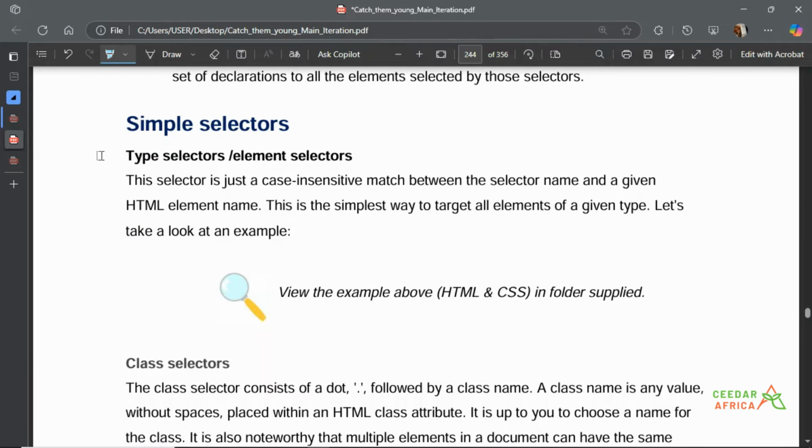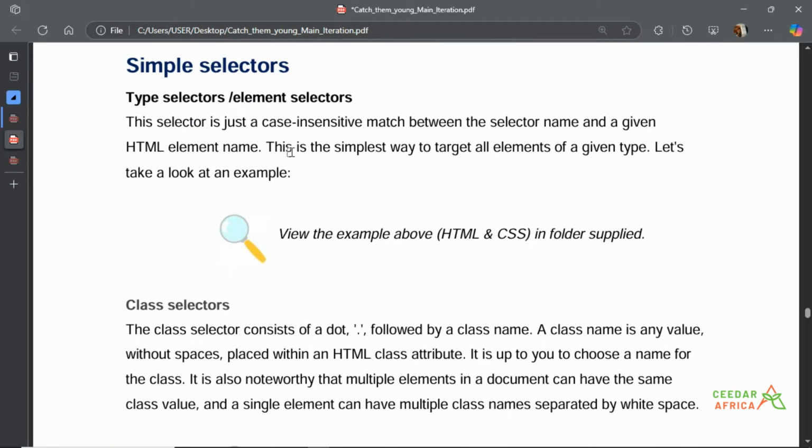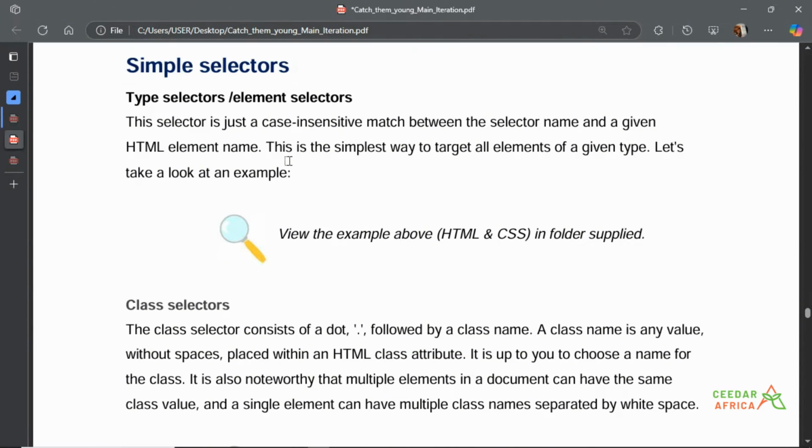So for simple selectors, we have type selectors or element selectors. These selectors are just a case-sensitive match between the selector name and a given HTML element name. This is the simplest way to target all elements of a given type. Let's take a look.